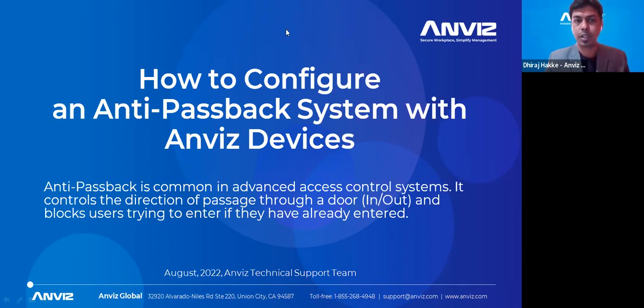I hope sufficient people are there in the training so we can start. Today we are going to discuss one important topic: the anti-passback system in Anviz devices. Anti-passback is a feature which customers generally ask for, where they want to control the flow of employees or the direction of passage through the door, and restrict the employees from passing through the gates without punching their cards or their credentials. In that case, the anti-passback system helps customers control employees for their attendance and access control purposes.